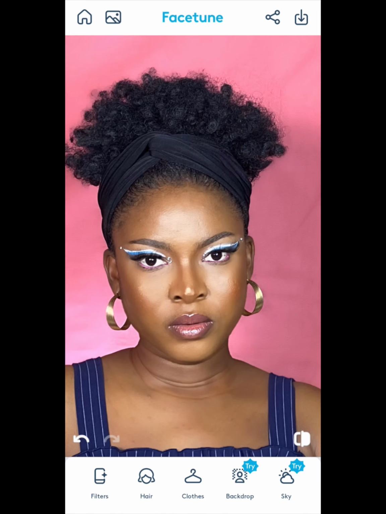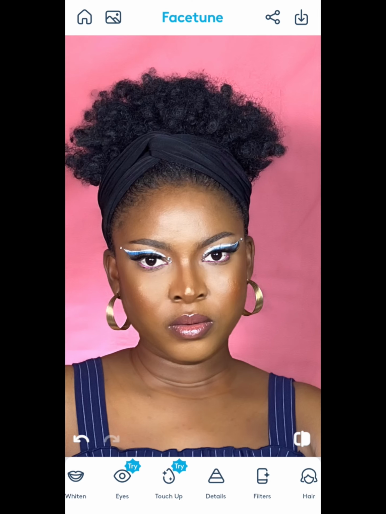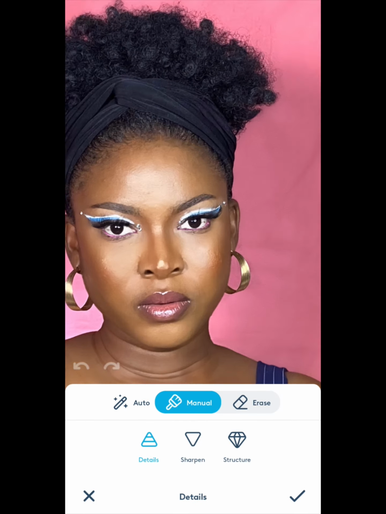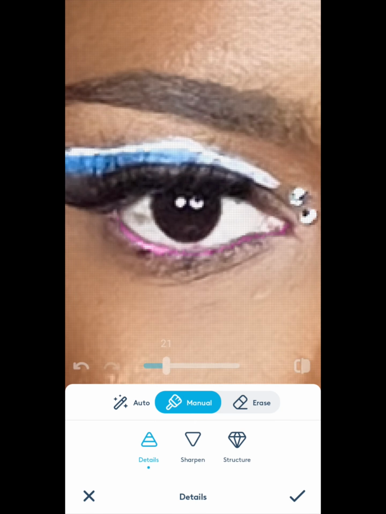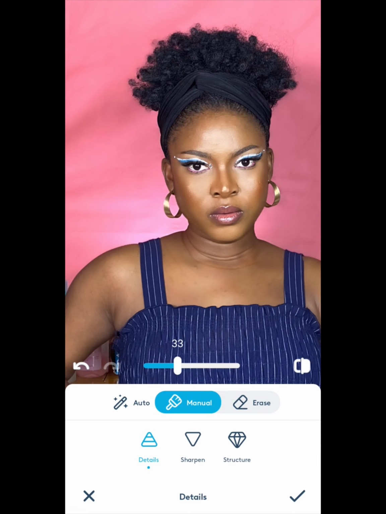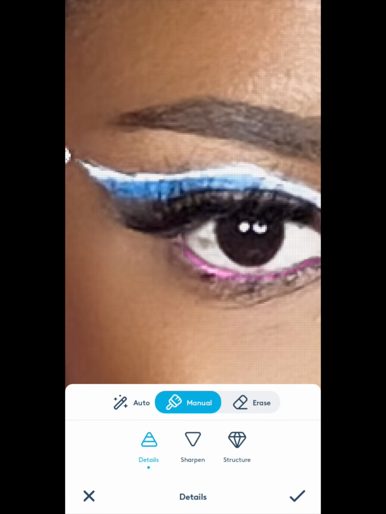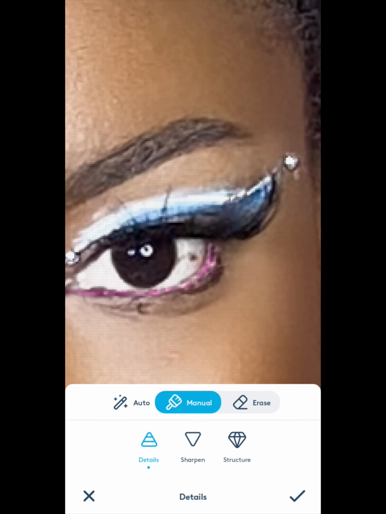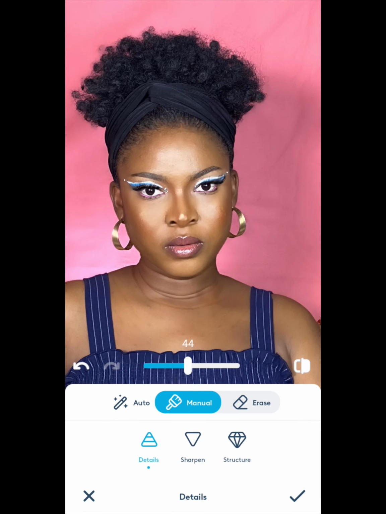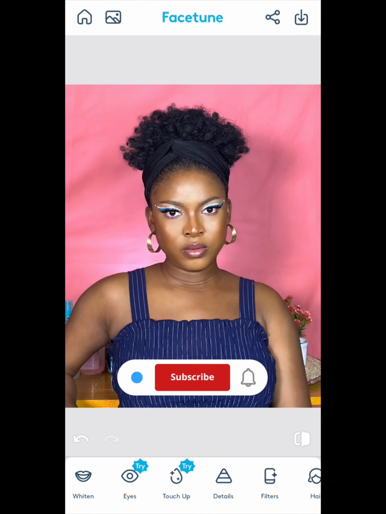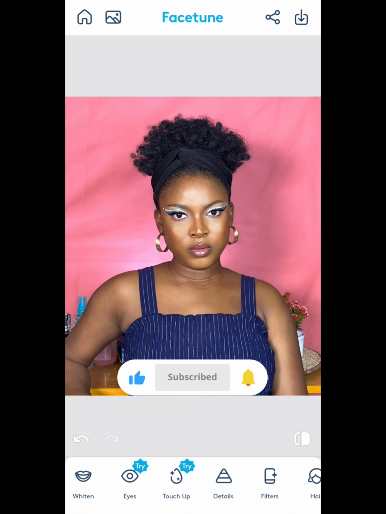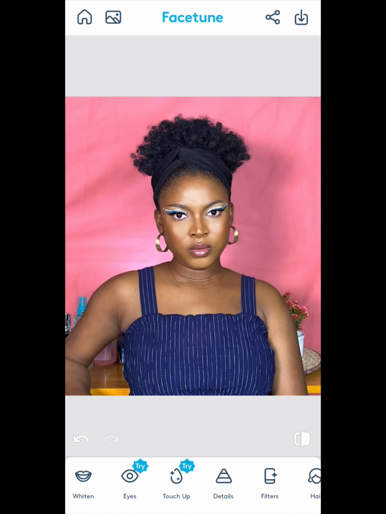So lastly, for the lash side, I'll come to details, zoom in. So that's all for basically what I would be doing on Facetune. Do not forget, just play around with the app. You will discover a lot of tools you can use to edit your pictures.